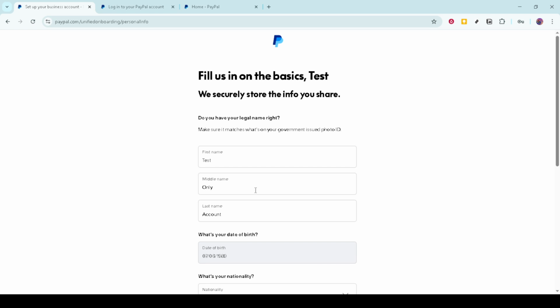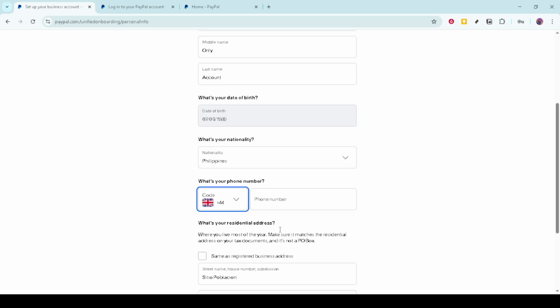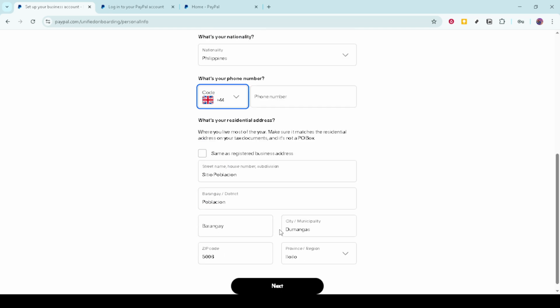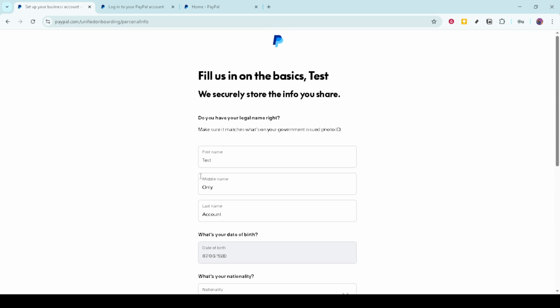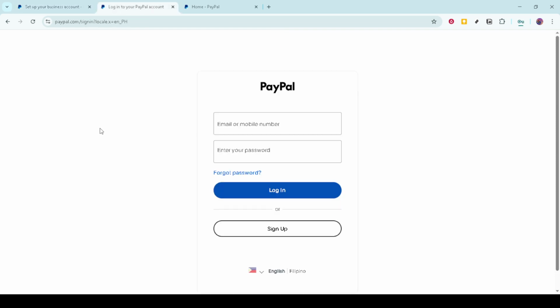This information helps PayPal secure your account and comply with regulations. Before you finalize the setup, PayPal will present you with their user agreement and privacy policy. Make sure to take a moment to read these carefully. Once you're comfortable with the terms, you can click on Agree and Create Account.